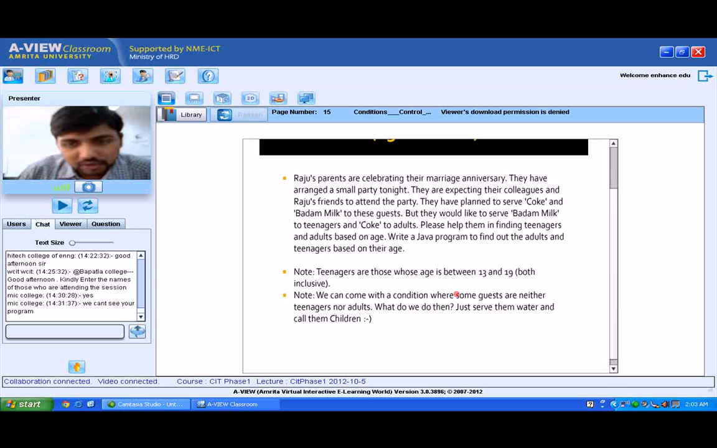They have planned to serve Coke and Badam milk to these guests, but they would like to serve Badam milk to teenagers and Coke to adults. So please help them find teenagers and adults based on age. Write a Java program to find out adults and teenagers based on their age. Note that teenagers are those whose age is between 13 and 19, including both.